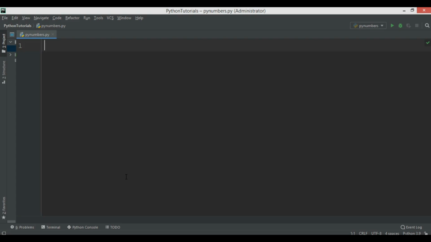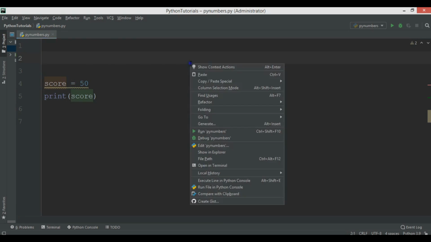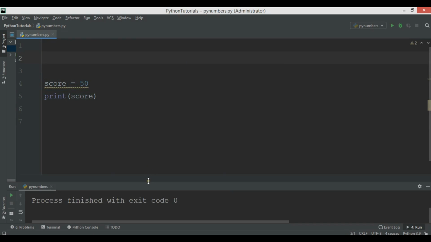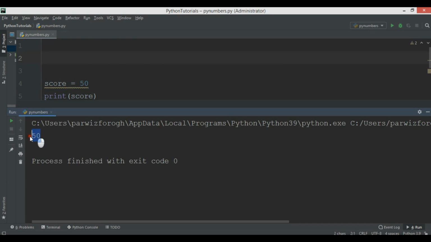Now first let's create an example on integer numbers. For example, I want to store a score. So first I'm going to create a score variable, and after that I'm going to add a number to this variable. For example, I want to add 50 in here. Now you can see that this is an integer number. Now I can print score, and if I run this, you can see that I have 50 in here.